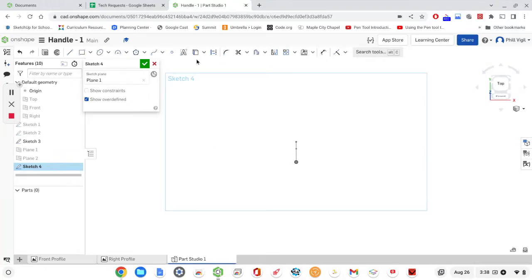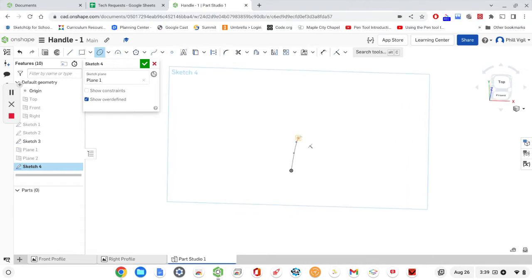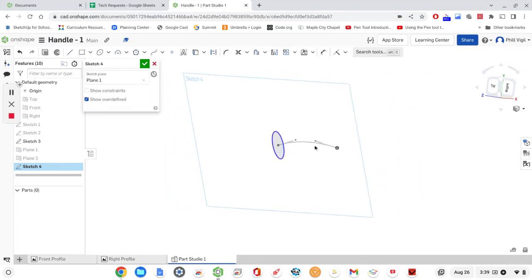I'm going to draw an ellipse starting at the end point of the spline. So I want that one that's on the top. So this is the end point that I'm looking to grab. I'm going to drag out an oval shape. So I define the long side, and then it would be the short side and then the long side. All right.